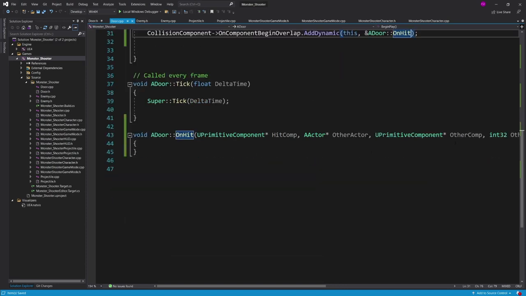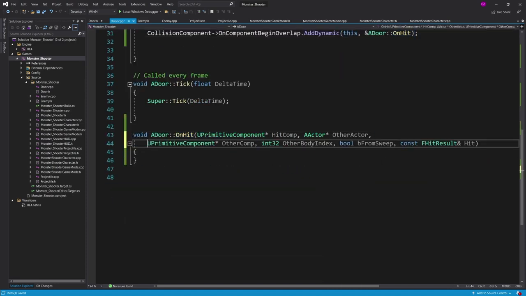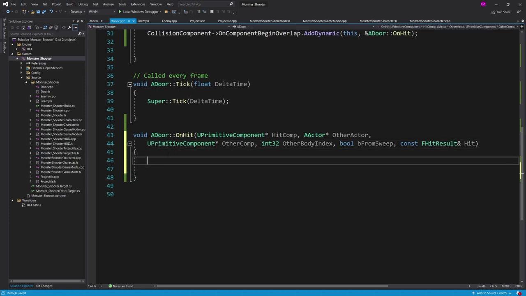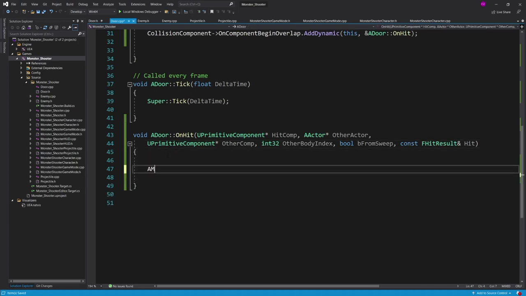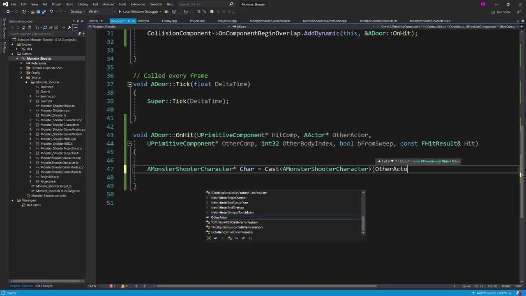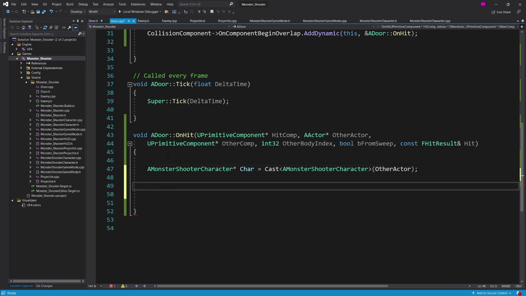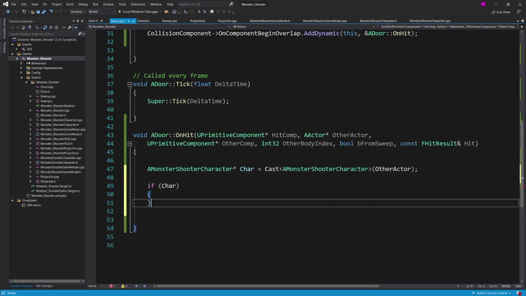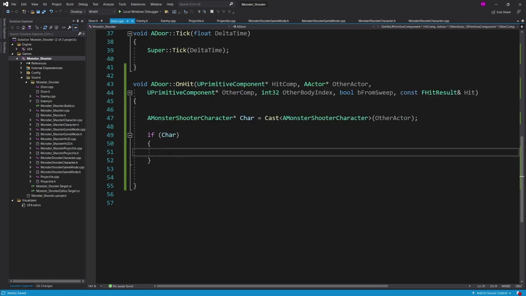So this is basically everything we need to do. Inside of our on hit, we're simply going to test if we collide with the player. So we're going to test a monster shooter character. This is going to be the char. We are going to say if that is equal to casting into the monster shooter character, casting the other actor. If this succeeds and we have the char character, so if this succeeds, we have the character.